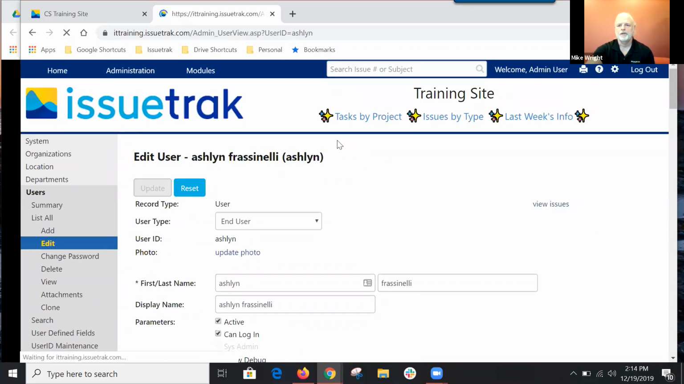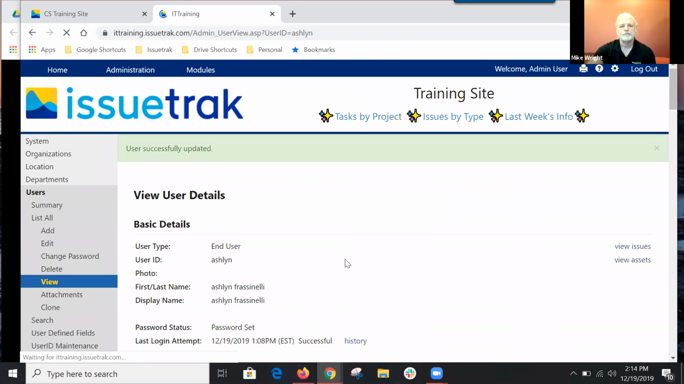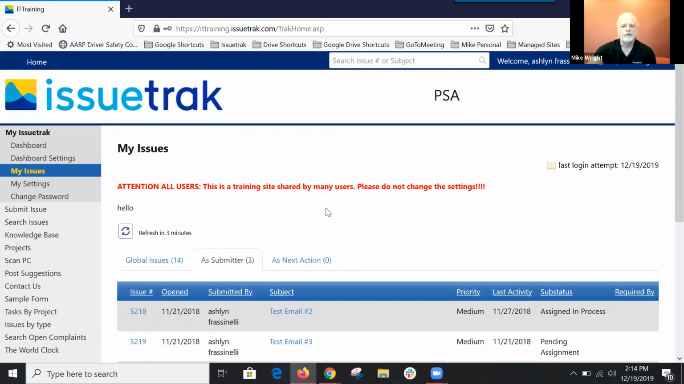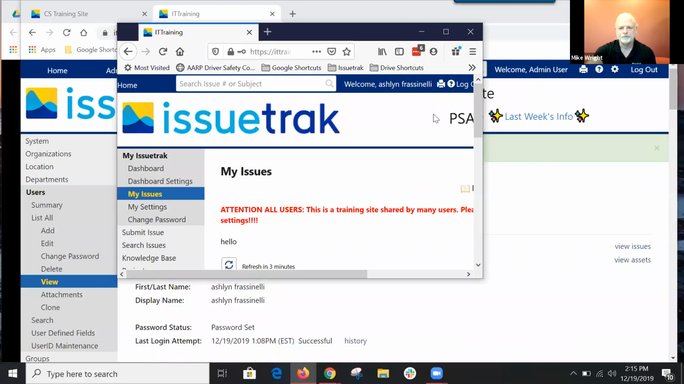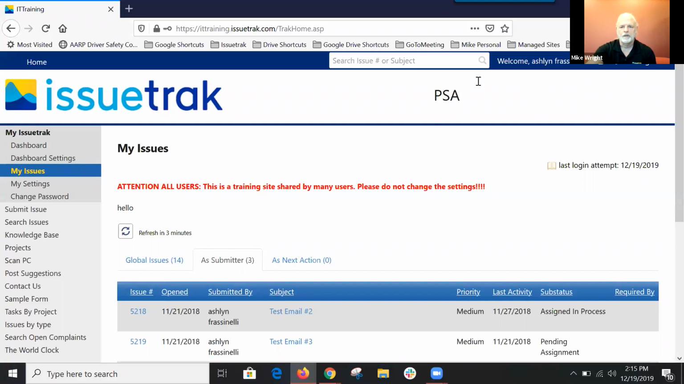Now, I'm going to bring up another browser, and I'm actually logged in as Ashlyn. So here, you'll see there's Ashlyn, and her name is over here at the top. I can get this little window out of the way. So Ashlyn is logged in, and you see that she has access here. I can go in here, and she doesn't have any administration menu options at all. She can only go to submission, things like that.